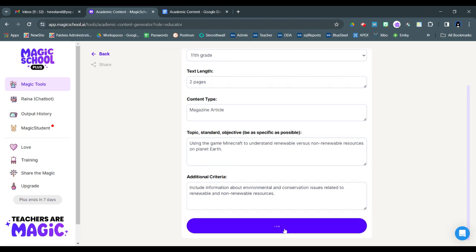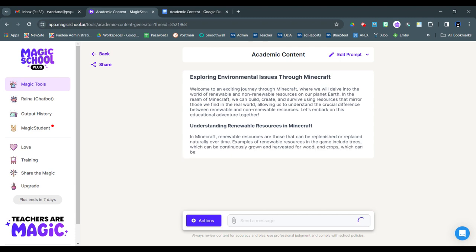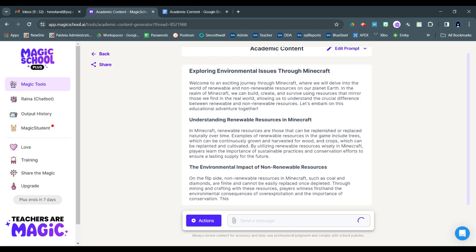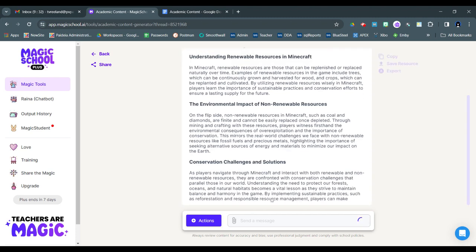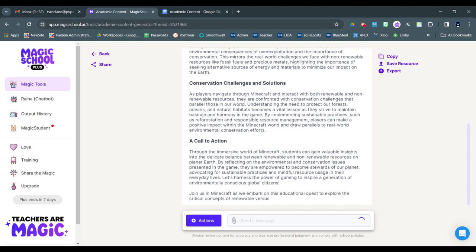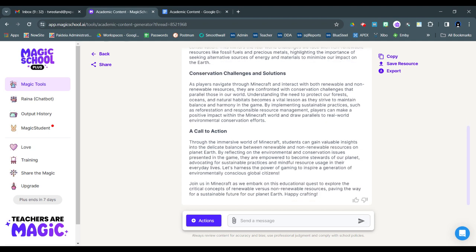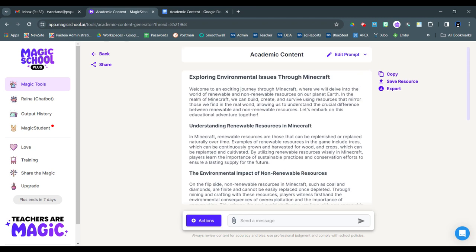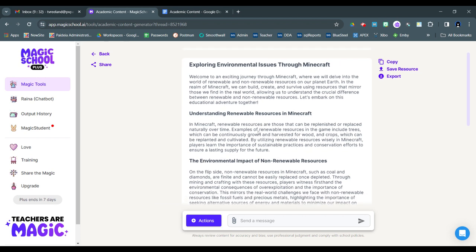So if I say generate, it's going to give me an article with a bunch of little subsections and things like that. And there we go, we're done. So: Exploring Environmental Issues Through Minecraft, with Understanding Renewable Resources.